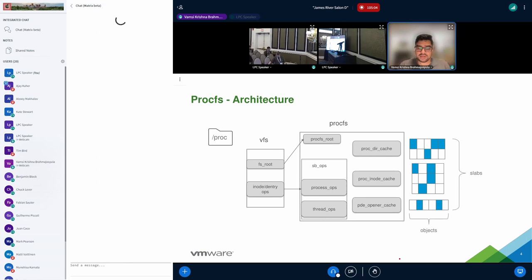The primary data that is exposed is of processes and their threads. There are file handles, there are internal values from the task struct that are exposed through file based mechanisms. Next slide.